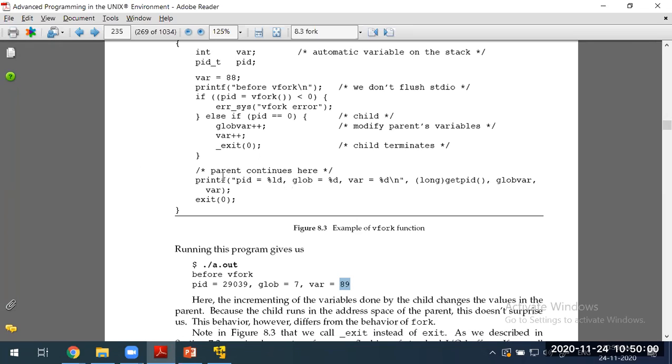If we have not written the complete logic of the parent, all these things will be executed. All the variable increments, the exit function, it will inform that the child job is done. After that, a printf statement.